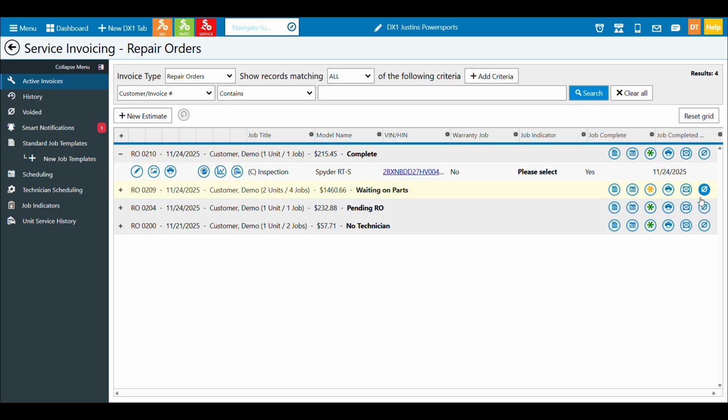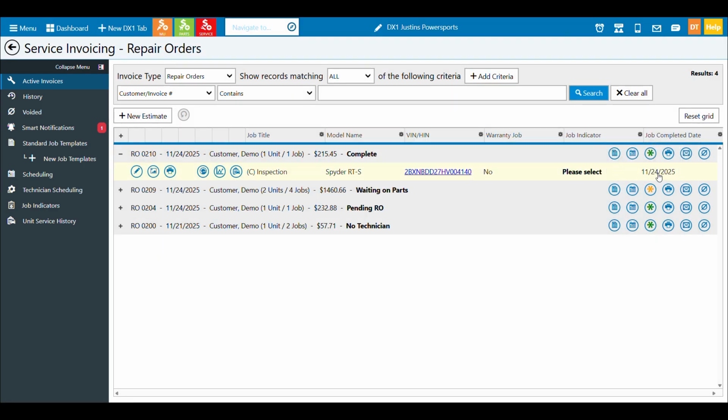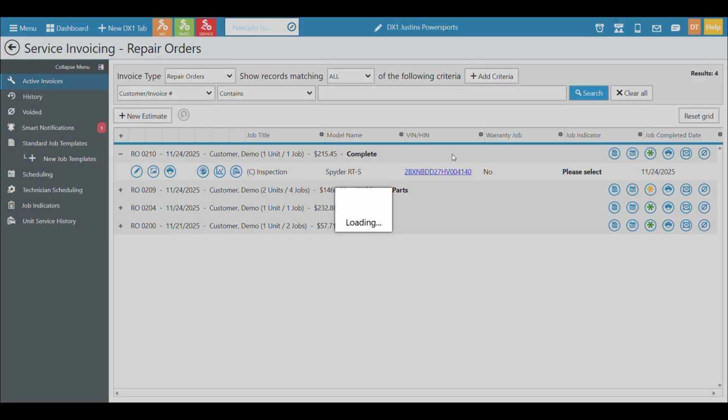I could change that around to that side if I wanted to. Again, we have the job completed here, so maybe we don't really need this because it's already in the job description, but I do want to see my job completed date. And this helps too when you're doing reporting and you're paying out your techs, depending on how they're paid and the pay periods, because they may get paid when the job is done, not when the customer picks it up, but none of that will show on reporting unless the job is marked as complete. So just kind of keep that in mind.